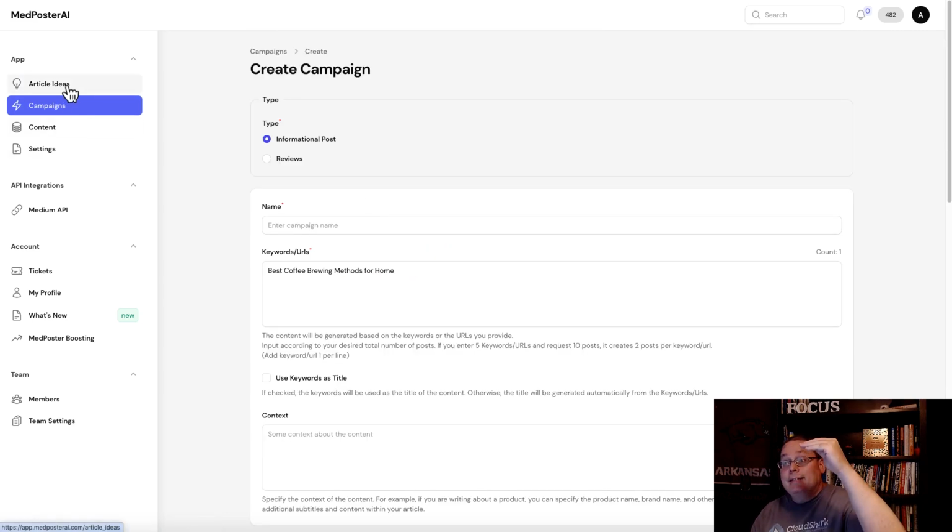the article. So you can see that the software is guiding you. First, you click on the article ideas, you put in your topic, then it's going to come up with a list of topics for you to write.